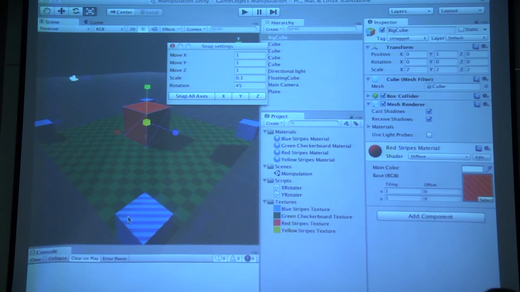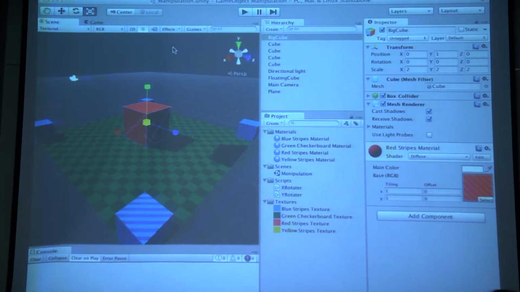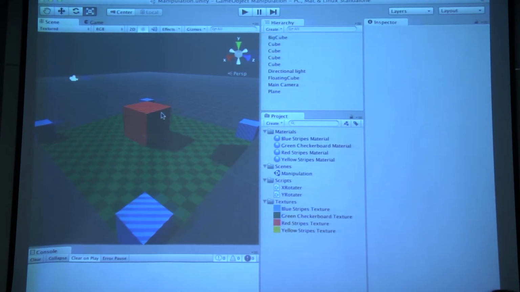So there's actually a lot of tools in Unity for these kind of things, but they are hidden from the minimalist interface. Yeah, to make it cleaner. Okay. Does anyone have any questions about snap? Anything at all?